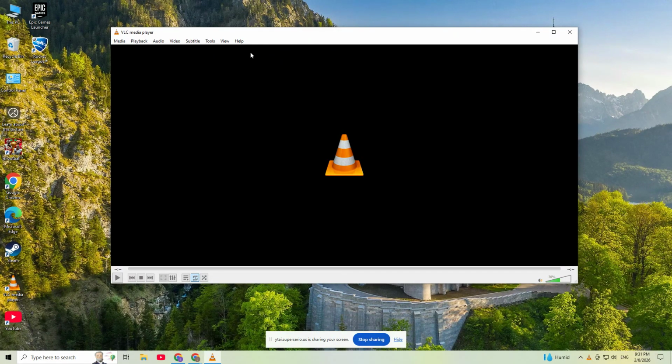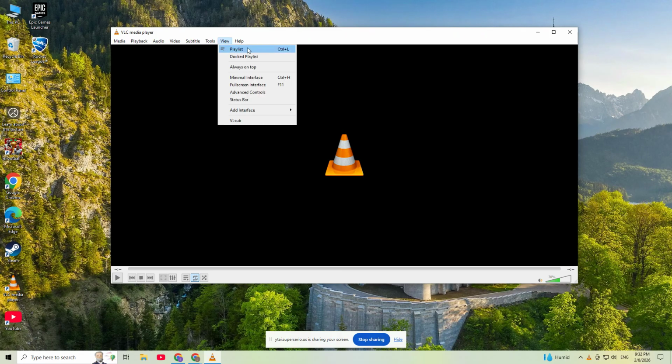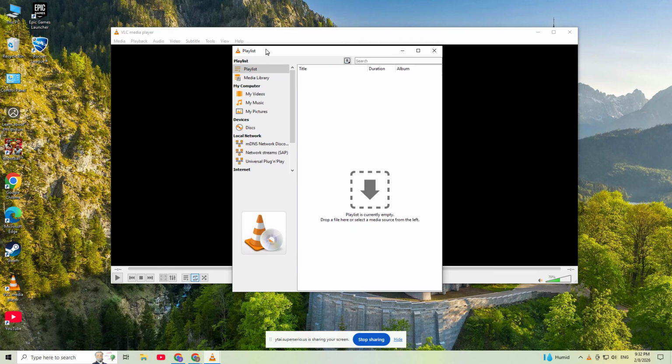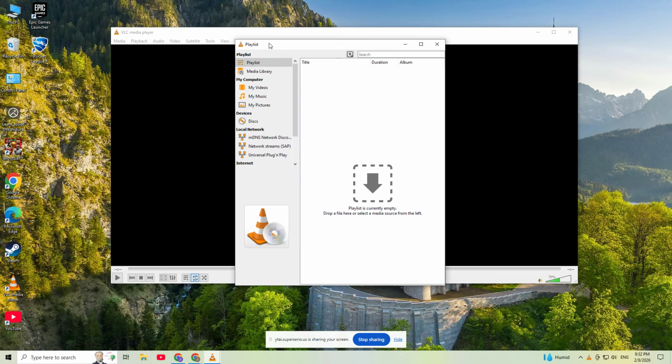Next, go to the top menu bar. Click on View, and from the drop-down menu, select Playlist. This will open the Playlist panel, which is where the media library lives. If you prefer keyboard shortcuts, you can also open the playlist using Ctrl+L on Windows or Command+L on Mac.